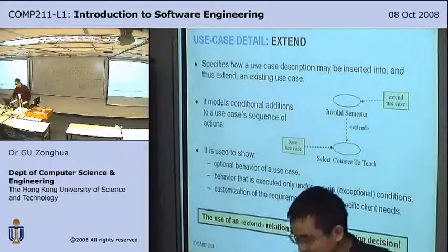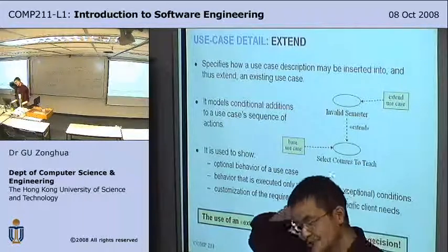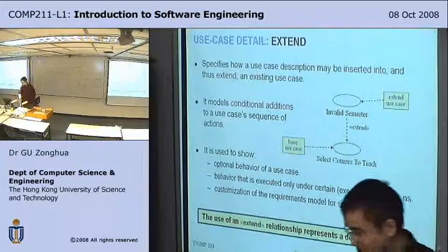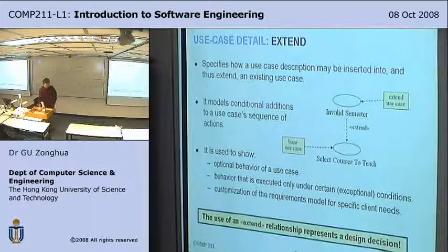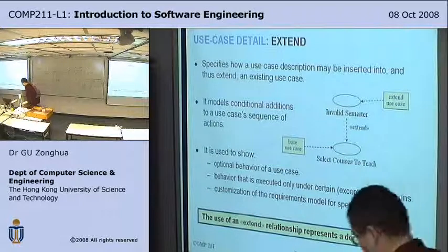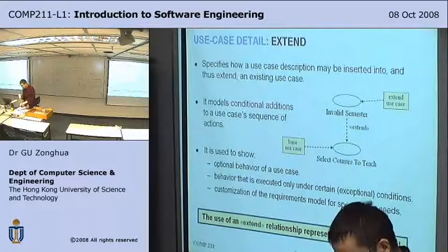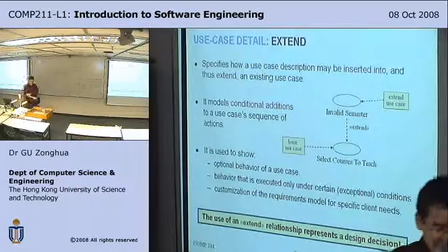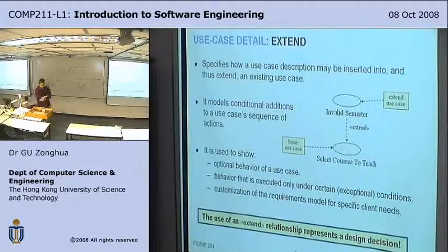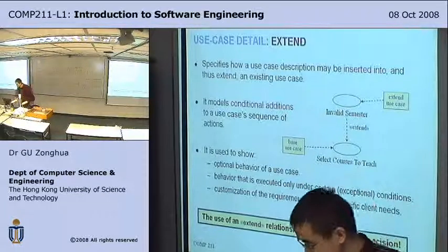So as I mentioned, extends use case is just like an alternative flow, except it can be shared between different use cases. Similar to the include use case. Include use case is just like a subflow, except an include use case can be included by multiple base use cases, while a subflow can only be in a single use case.